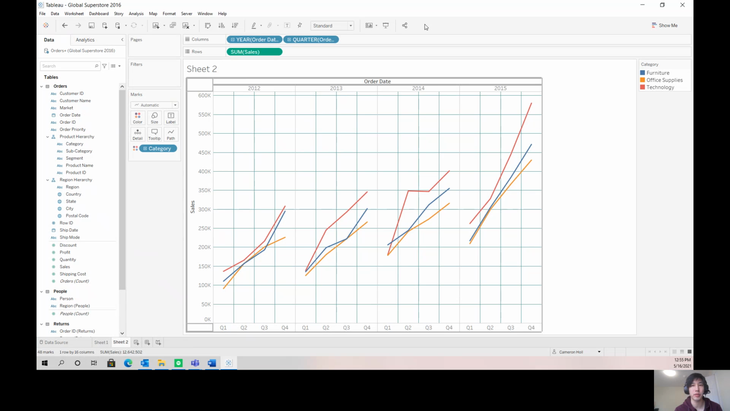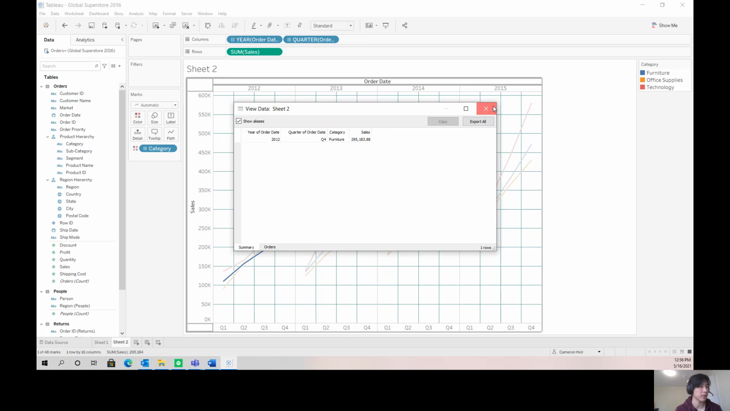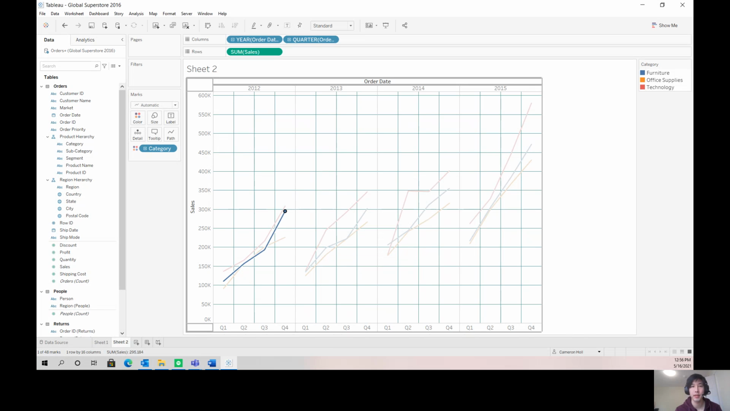Actions are executed by clicking. So if we click on a point, I guess we don't have any action set, so we'll have to add some in a bit.